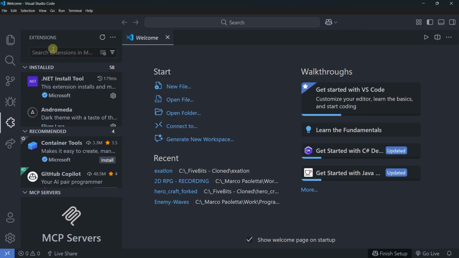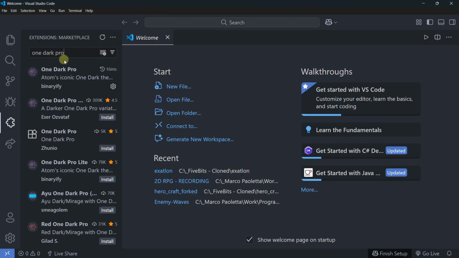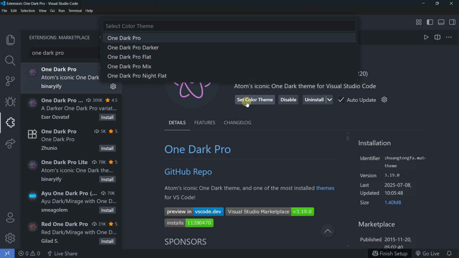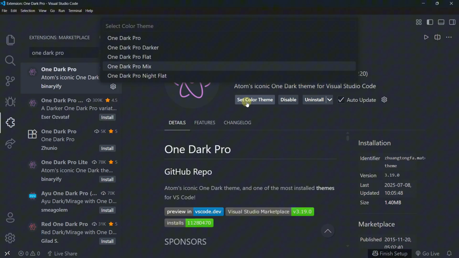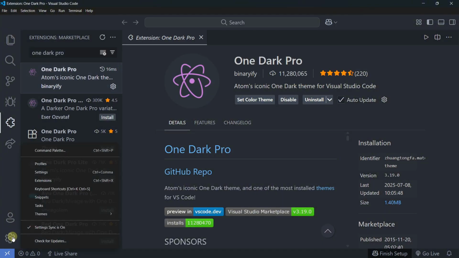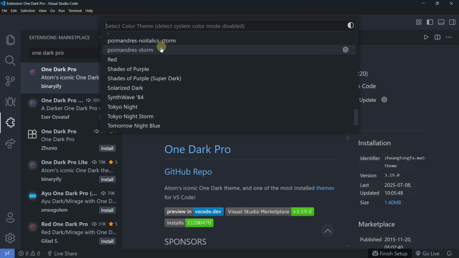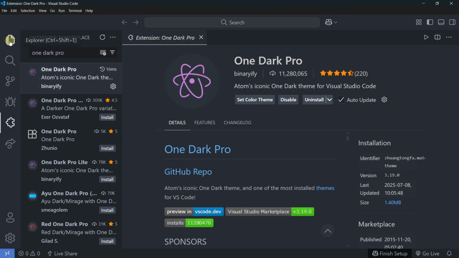So in order to install it, you just look for it. So OneDark Pro. Once again, this is completely optional, but if you want to actually make it look exactly as mine, you see that OneDark Pro, you press install over here, and then you just set it as the color theme. It also has some variations. You can change them here. And whenever you want to change your themes, you go to settings, themes, color theme, and select whichever you like. I have a lot of them here installed.